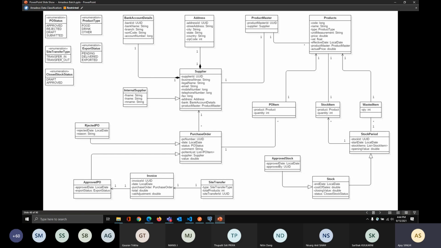Inventory encompasses the major modules such as supplier, purchase order, stock period, and products. For any restaurant, there are suppliers. These suppliers initially are external, and later they can be transitioned into internal suppliers, or the restaurants themselves become internal suppliers when they're sending their products and items from one restaurant to the other. That would come under the site transfer module. Then for all the purchase orders, whether they are approved or rejected, appropriate reasons and attachments need to be there, and an invoice would be generated for an exported approved purchase order.